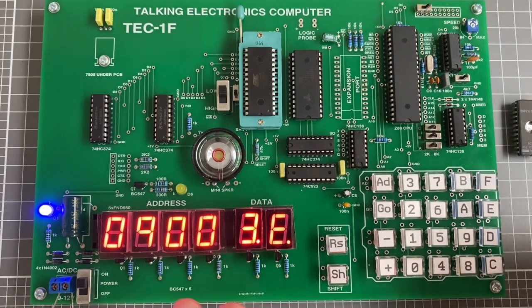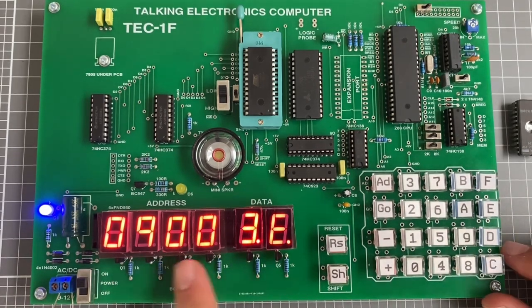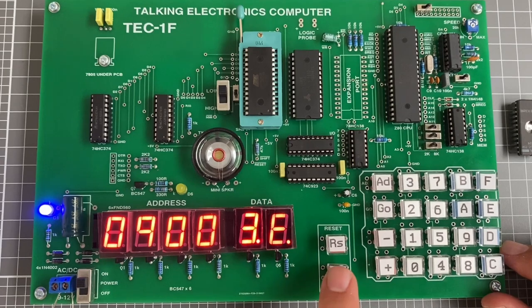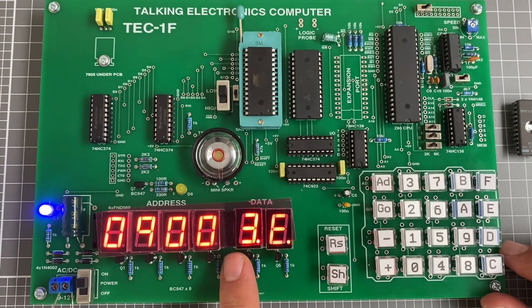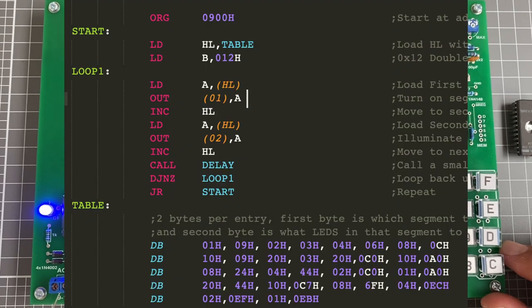All right, to see if the computer is working properly, let's type in a simple program that will just output some characters to the 7 segments. This program simply turns on one of the segments and displays some information. It just uses a simple lookup table with 2 pairs of data, one for the segment to light up, and the other item, which segments to light up on that segment. Let's now type that in.